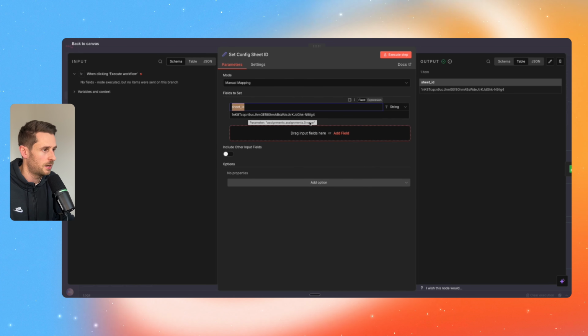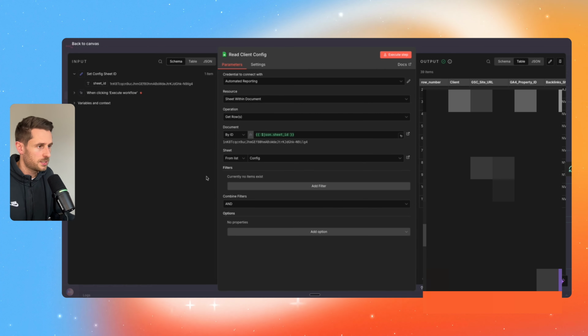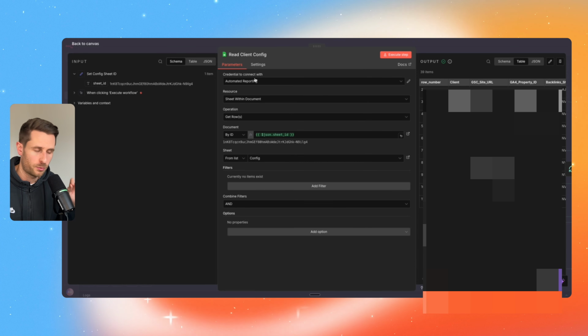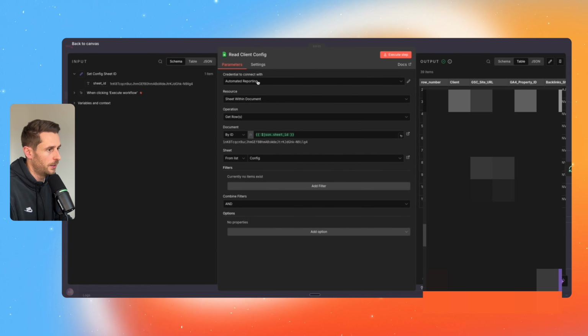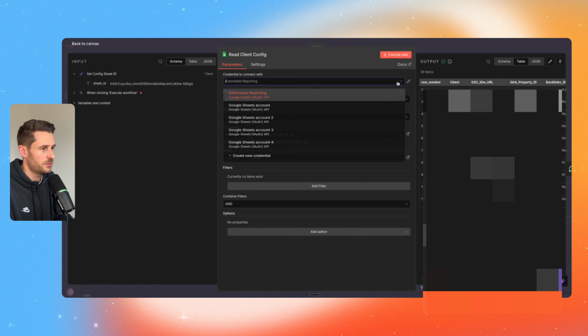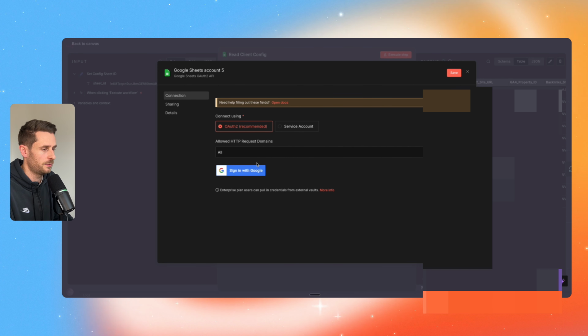Now, the one thing you have to bear in mind when you start setting up any Google products is you need to ensure that the credentials are the same throughout every single node. So what do I mean by this? Well, Google needs to understand that you've got permission to view that sheet, basically. So if you've never set up credentials with Google Cloud Console, what you need to do is go to the drop down and go to create new credential.